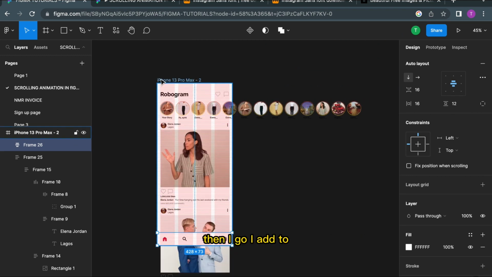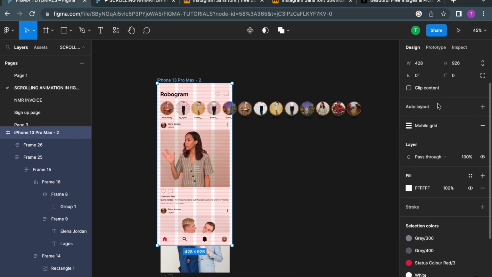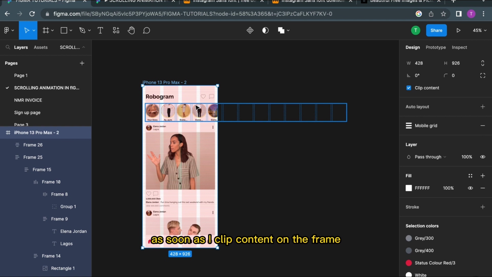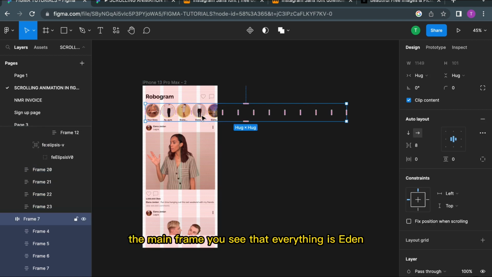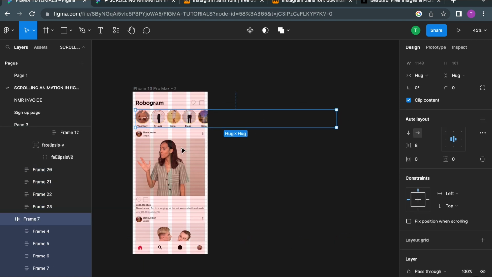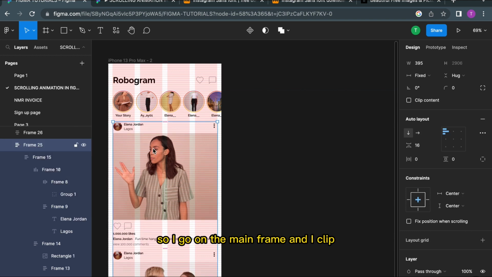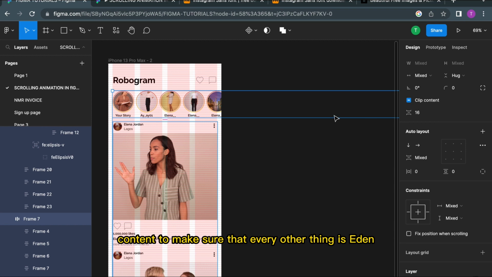Then I go ahead to clip content. As soon as I clip content on the frame, the main frame, you see that everything is hidden. It's obvious that it extends beyond the frame, but you see that it is hidden. So I go on the main frame and I clip content to make sure that every other thing is hidden.